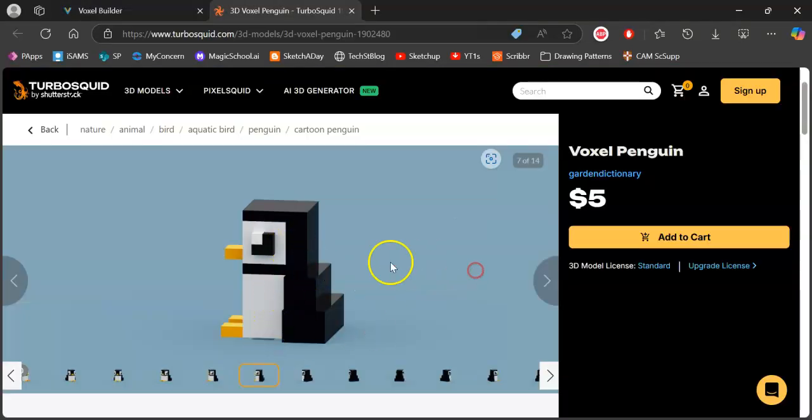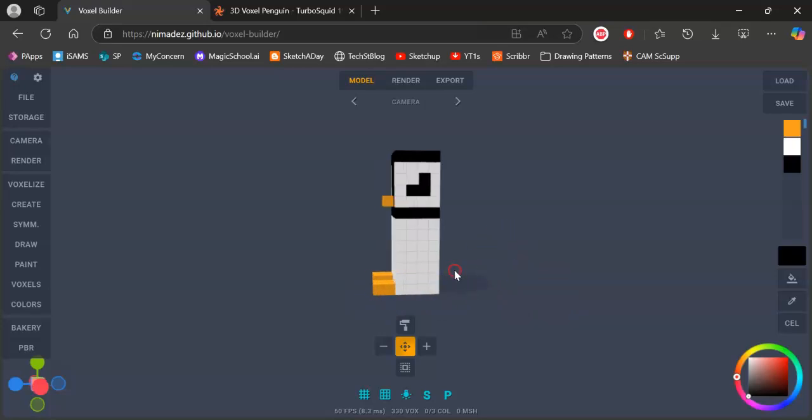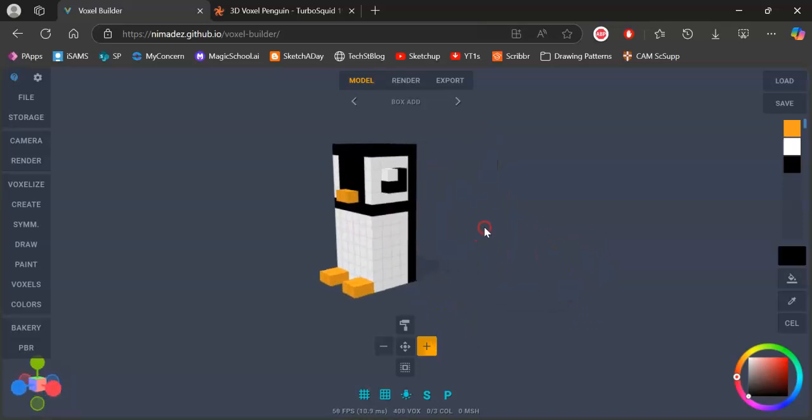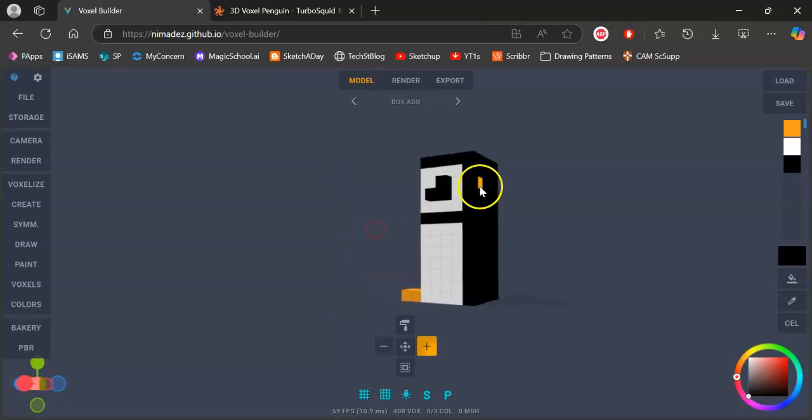So obviously I'm missing a layer here at the back that is completely black. So you turn it, add black layer like here, and then layer by layer you start creating your penguin. It looks like a penguin already. Just need a couple more layers.